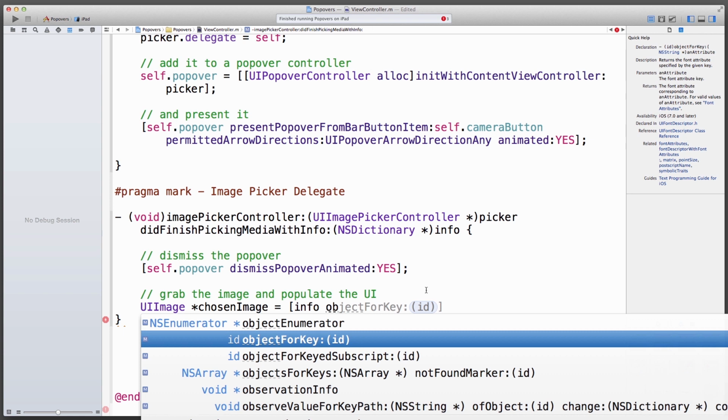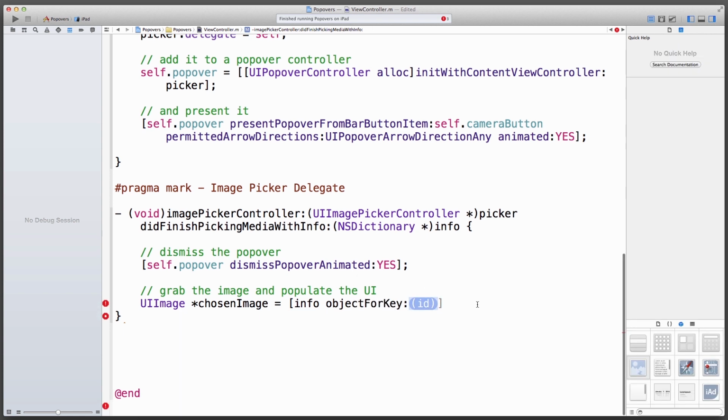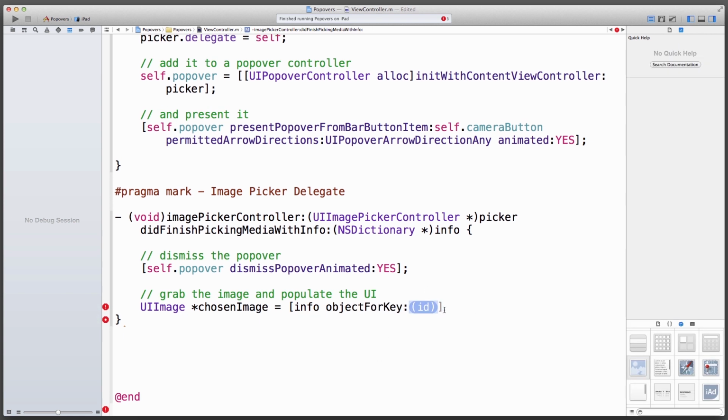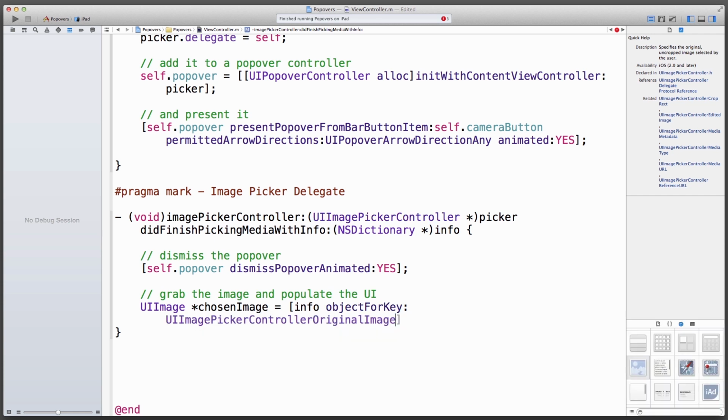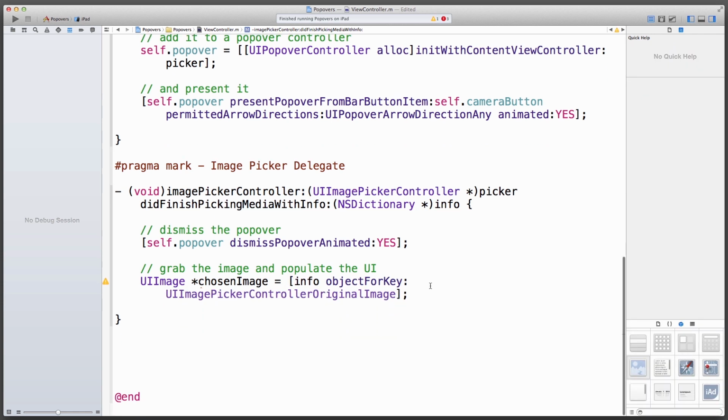by using objectForKey. There are several things in here, and they're all enumerated, so we'll go for UIImagePickerController, there we go, several of them. And we're interested in the original image here, UIImagePickerControllerOriginalImage. Let's grab that. That already is a UIImage. And so all we need to do now is put that into our image view. And we'll see if that works, shall we?